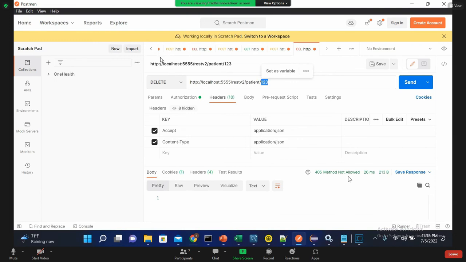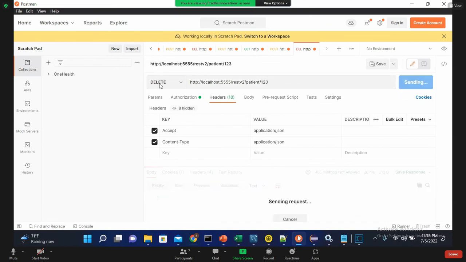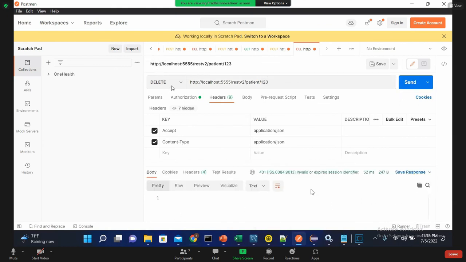Okay, 401 is unauthorized, access denied. Okay, 404 is not found, resource not found. That means the URI which you created is not there, not configured. Okay, 405 is method not allowed. Okay, so now if I do it, invalid session expired, okay, again one more time, I got it. So the test ID whatever I give is working now.